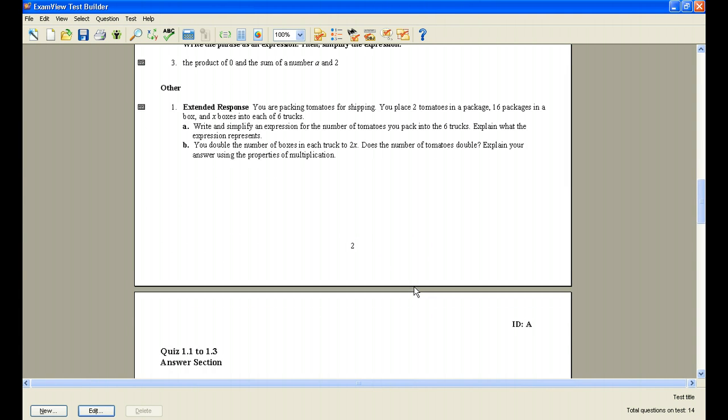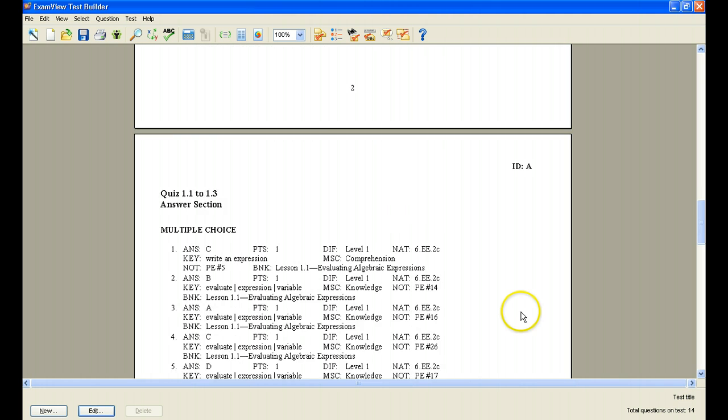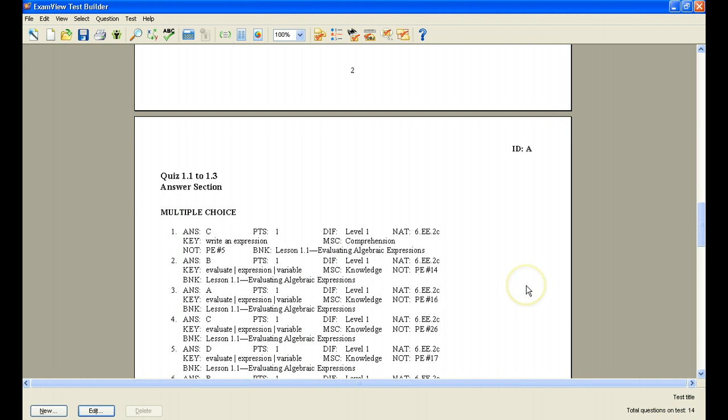After I'm finished looking at the quiz, the next thing I see is the answer key, and the answer key has a lot of information on here, some of which we may or may not need for our answer key.